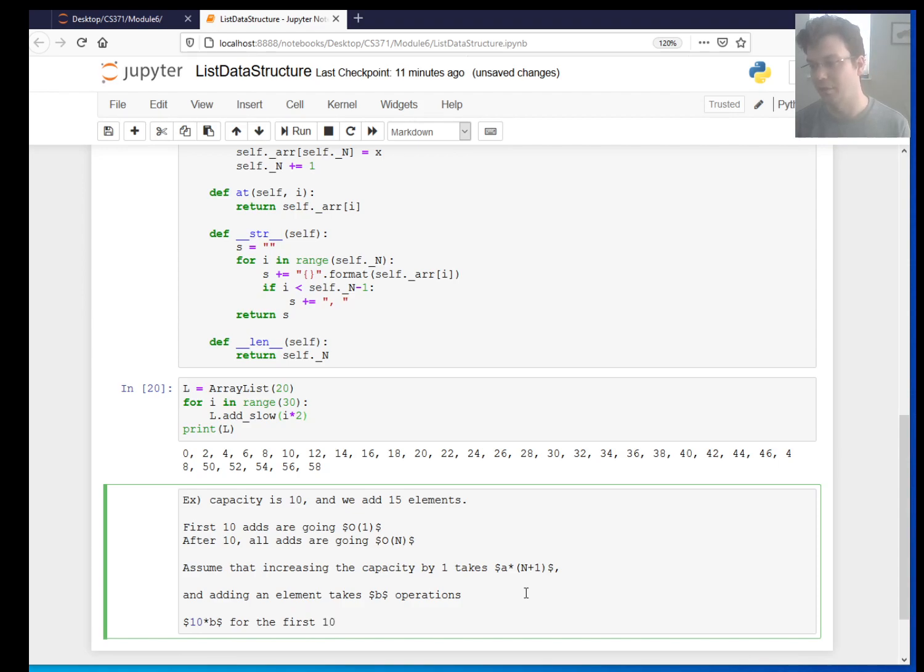But after that, when we go to add the 11th element, it's going to take a times 11, plus 12, plus 13, plus 14, plus 15, and then plus 16. And then each time we also pay a cost of b, so that'd be b times 5. Sorry, we're adding up to 15 elements, so the last one's going to be 15. There are 5 of these where I have to actually increase the length of the list, and it costs more and more each time, plus b times 5.